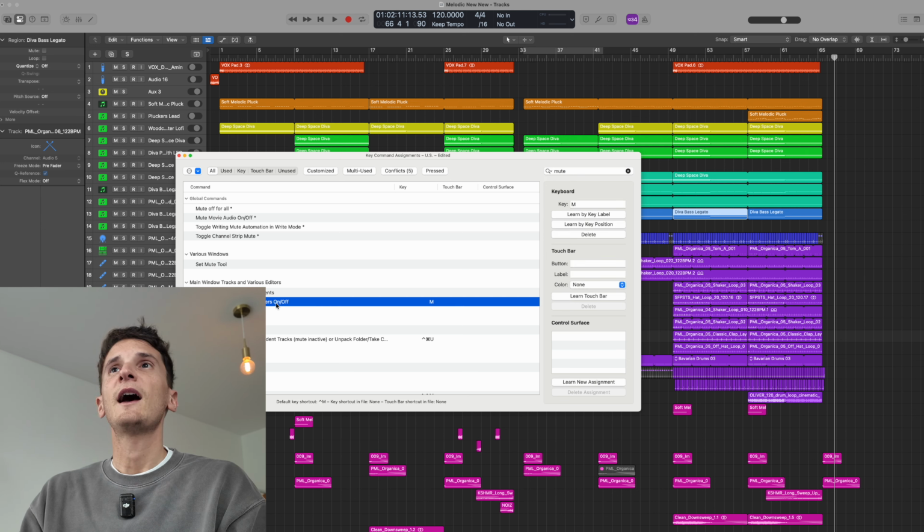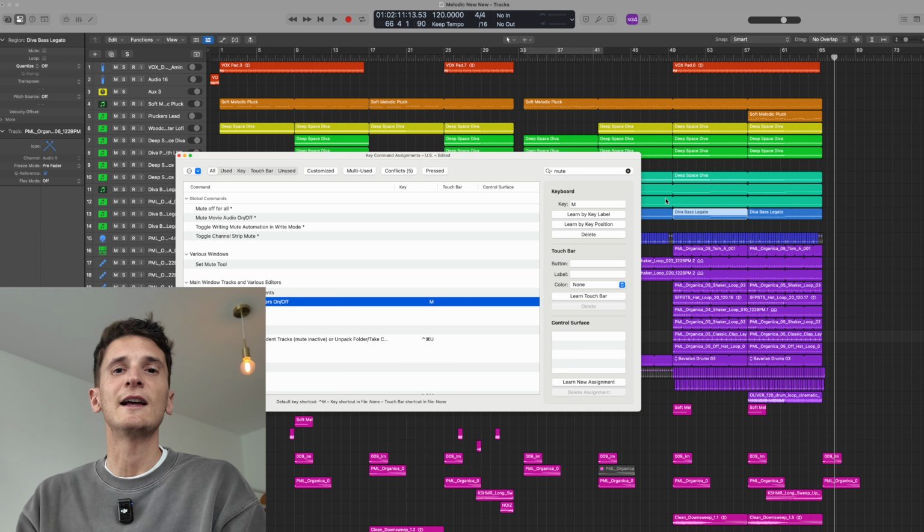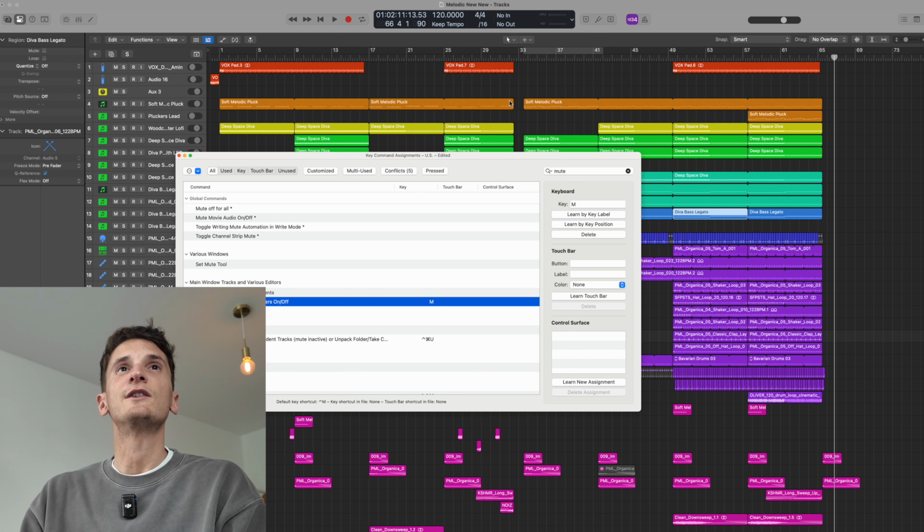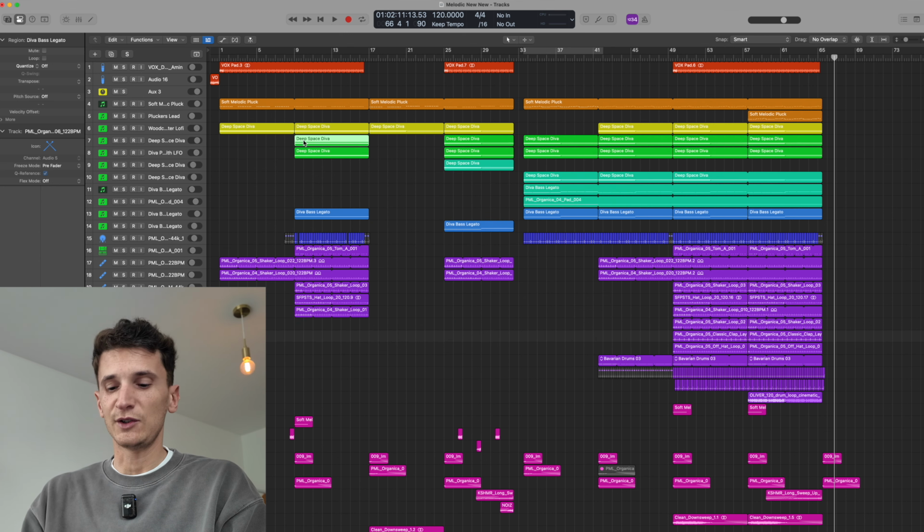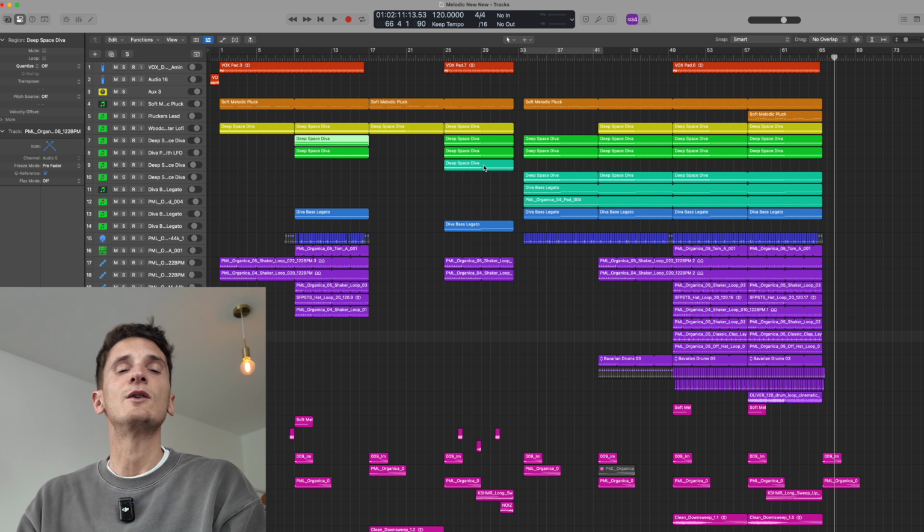You just click on it and you can just type your own keyboard shortcut that you want. Personally, I went for M, so I just know that whenever I want to mute a region, you just hit the letter M on your keyboard, which is really useful. And yeah, it just enables you to mute and unmute things really easily when you're producing your music.